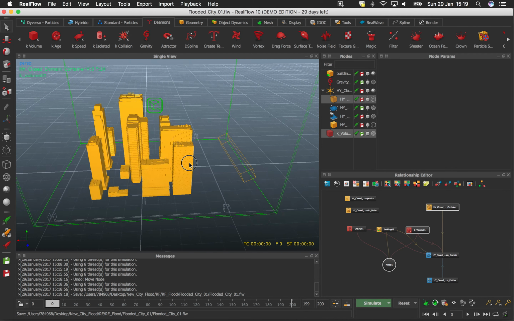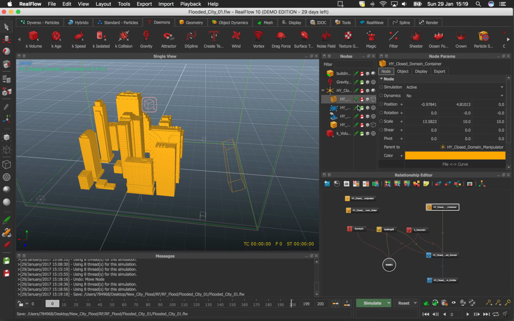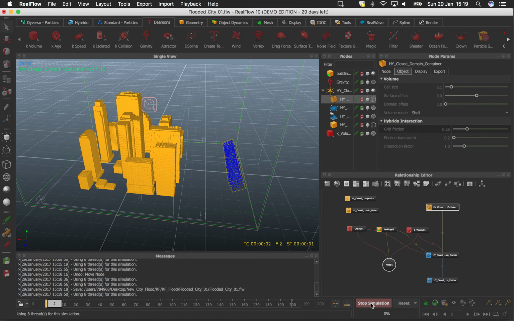And now I need to talk about the friction. So instead of having the particles just kind of shoot across the bottom of the floor, again, this is all within the container. I basically want to go to my object, HY closed domain container, object submenu, and I want to come down to grid friction here. And I'm not going to worry about all the rest of this, but if I just pop this up to 0.25, let's just run that sim.